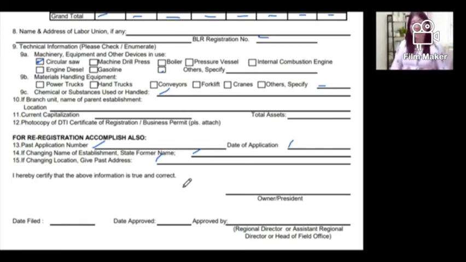Okay, so hopefully we were able to assist you on how to fill out the registration of establishment form. And hopefully, kung hindi pa kayo nakapag-register, pag-register na po para hindi po tayo ma-penalize. Because under Republic Act 11058 and its implementing rules and regulations, the DOLE Department Order 198 Series of 2018, meron pong penalty pag kayo ay hindi nakarehistro. Okay, so hopefully this will be of help to you.